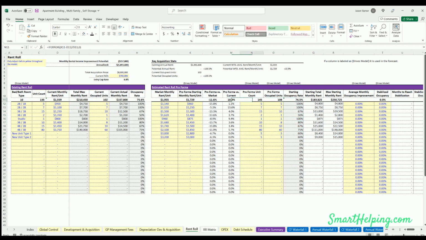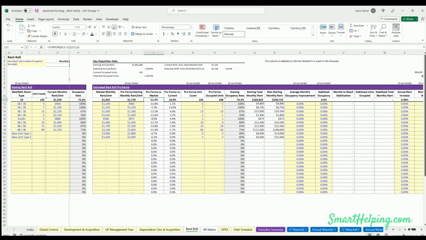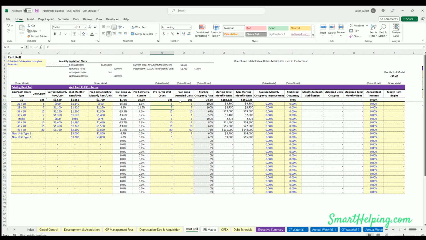And now you can see that I filled those out. We now can see our pro forma versus market, the aggregate. So on average, we're 11% below market on the rent, and we're 10.9% above the actuals. Okay, we keep moving down here. And again, all these numbers I'm putting in here are going to drive our pro forma cash flow, the revenues, well, not expenses. This will drive all the revenues over time.